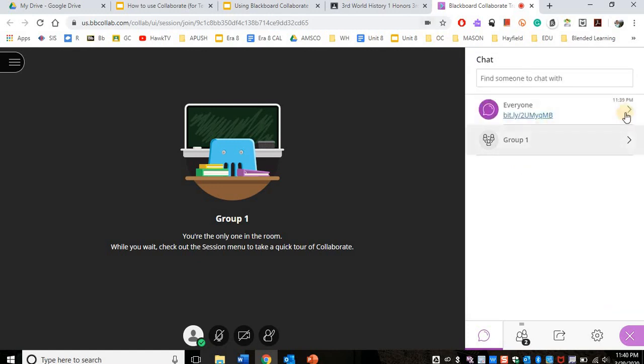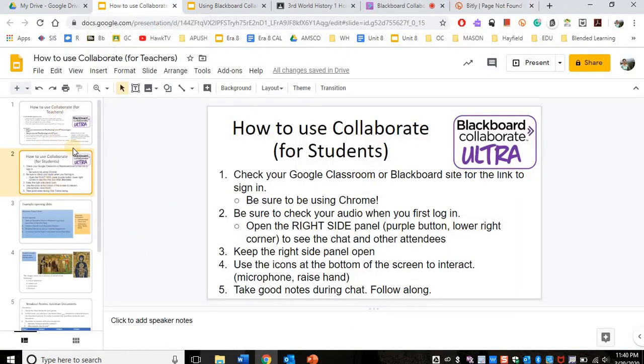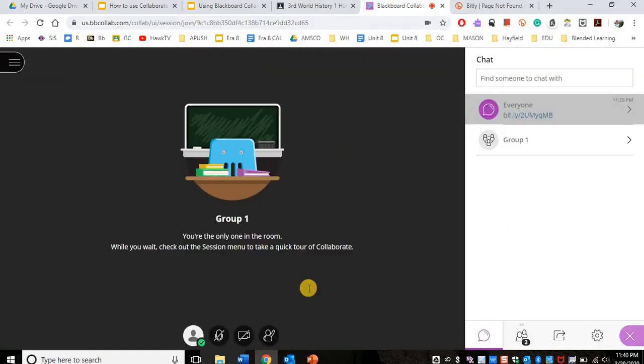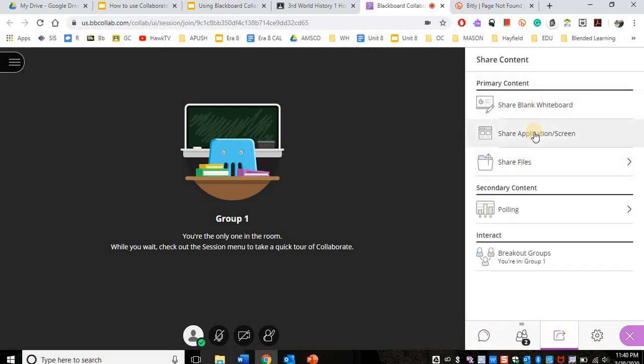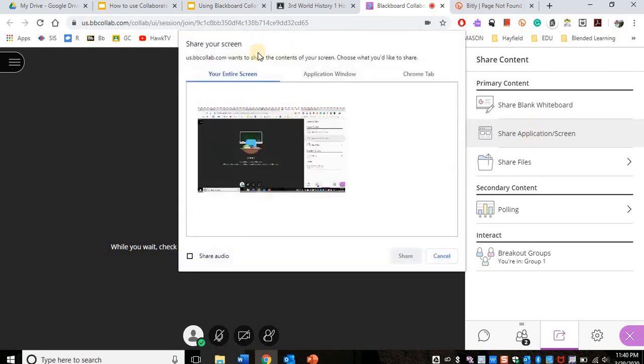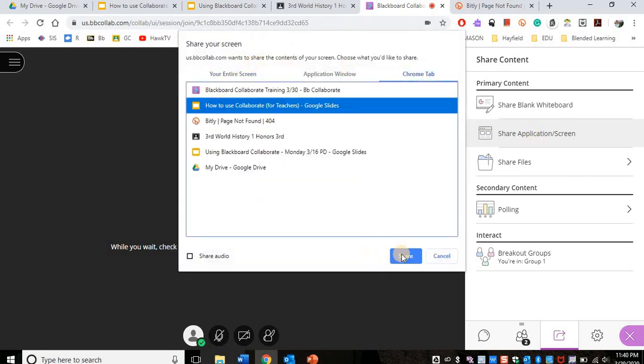The directions said that I need to click that link, and I typed the link in there. So I'm going to click that link, and I typed it in wrong, but this is the slide that I wanted to show. Now I'm going to project it for my group. The way that you do that is you click share content, and you're going to share an application, and I'm going to click Chrome tab, and I'm going to click the link that I need to share with my group.